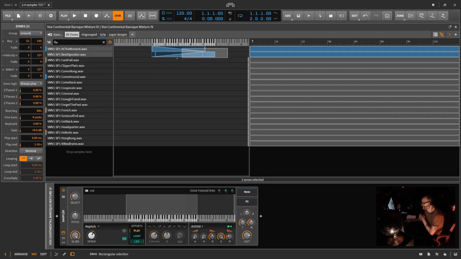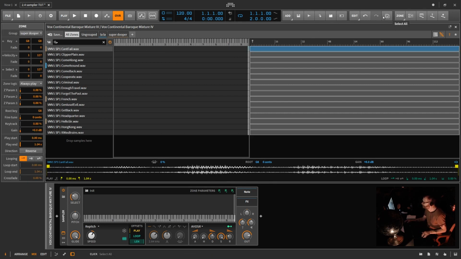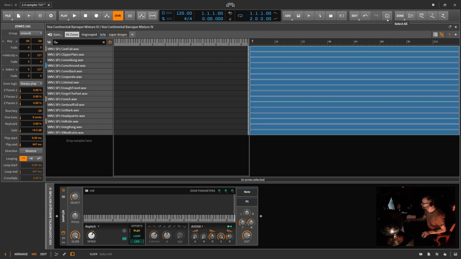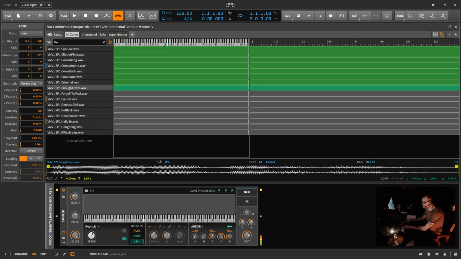One more quick thing. Actually, I'm going to go ahead and delete this real quick. And I'm going to hit 1 and hit Control A, or I can select right here. Control A is a very good shortcut. We're going to drag these so now they're on all the keys again.